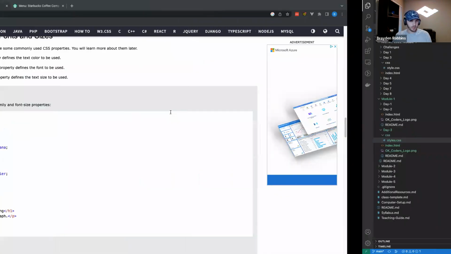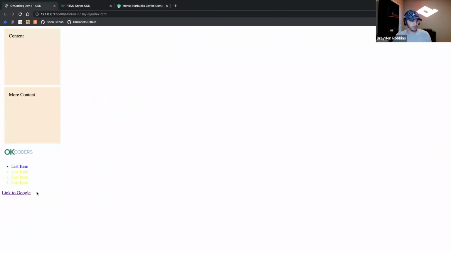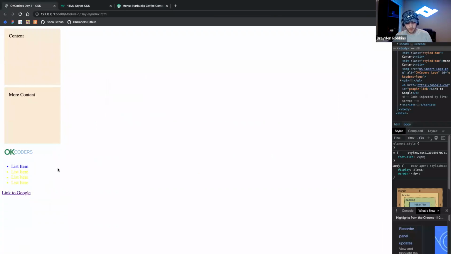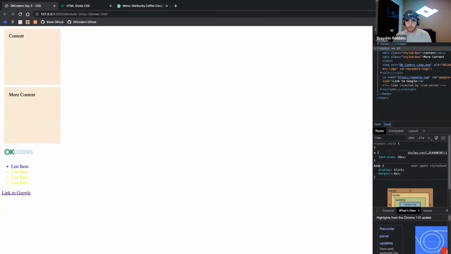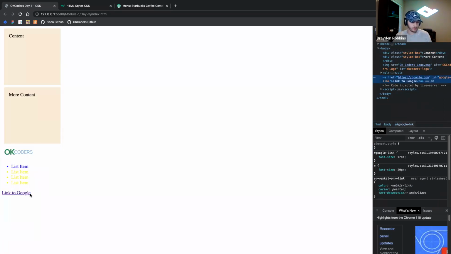Okay, so let's look at what that did. We've got a link. It looks like it's 1 rem. So we inspect that. I'm using Command Option I to open this. And then this is the special picker right here, and we want to look at this element. You can see the font size is 1 rem, but this will tell you exactly what value the browser is using, because rem is going to convert to pixels. And in this case, it looks like it's 20 pixels.